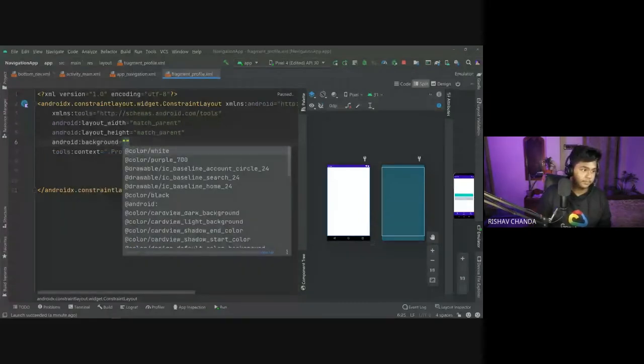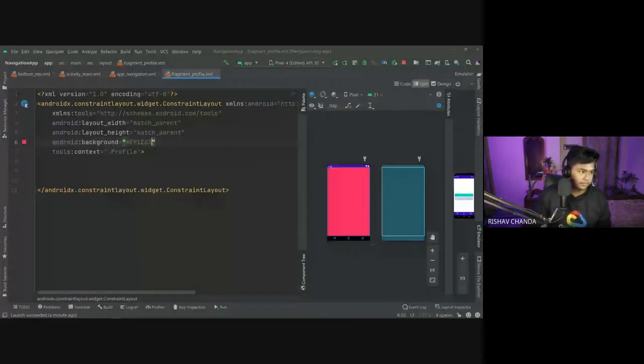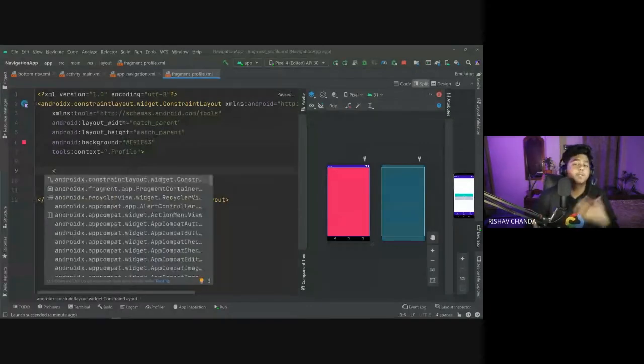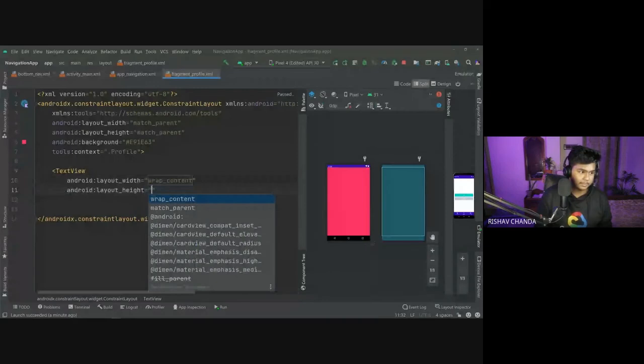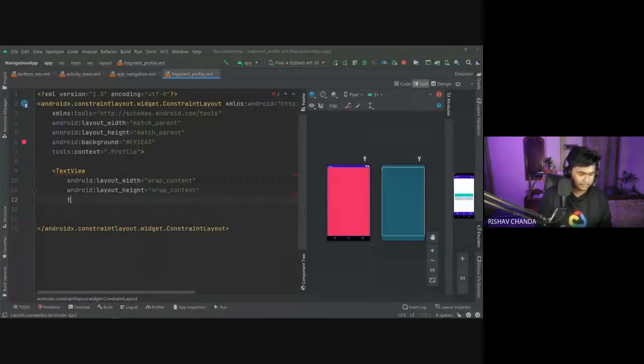I would give this one. This color is looking good. Now I would be adding a simple text view so that you can understand which screen you are in. So to show you, I would write text view. That is, I would give wrap content, same thing, wrap content, then text.